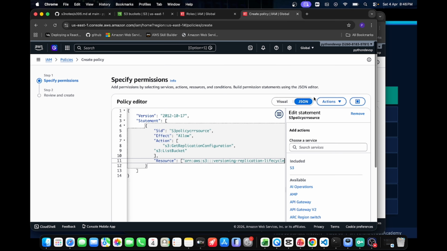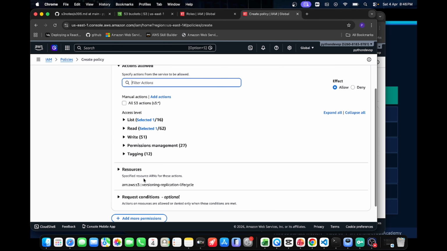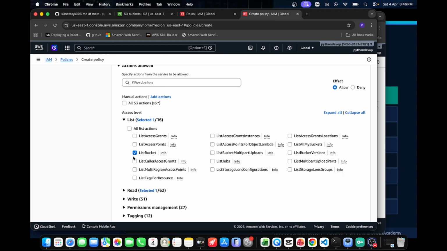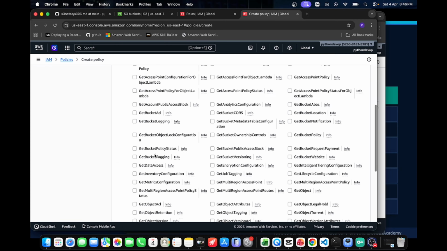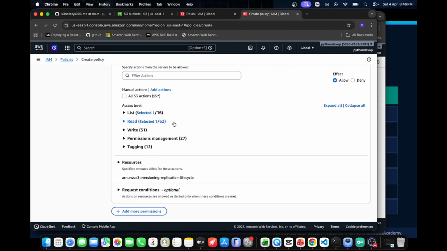Okay, you can also go into the visual editor. We have selected the S3 resource, which is this one. In the list section we have ListBucket, and in the read section we have enabled GetReplicationConfiguration. That's how you can use the visual editor.